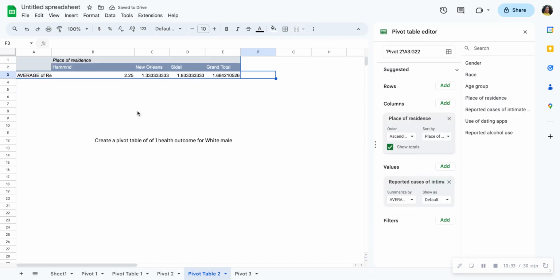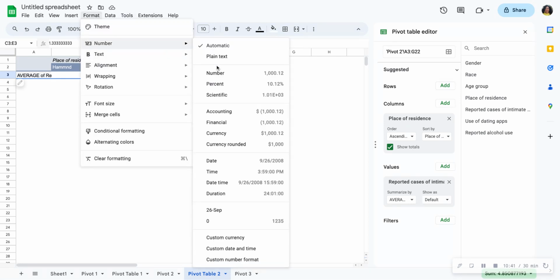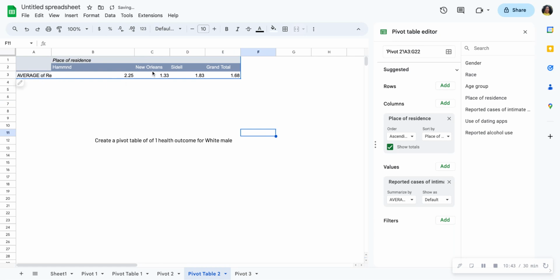So I know that the average reported intimate partner for Hammond is 2.25, and for New Orleans is 1.33, Cedell is 1.83, and I want to remove the grand total. So that is my information.